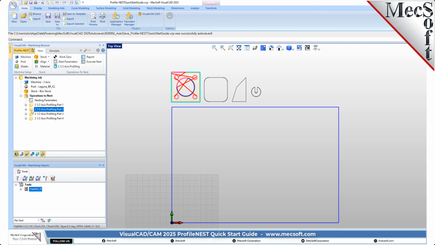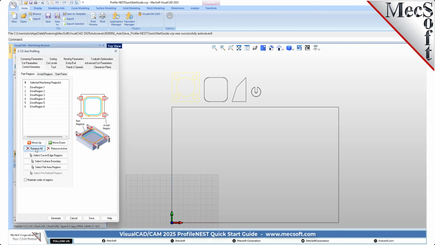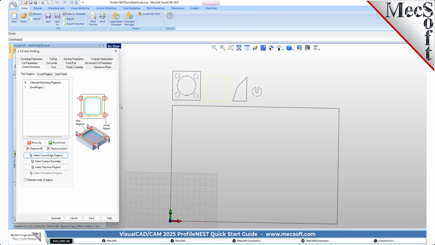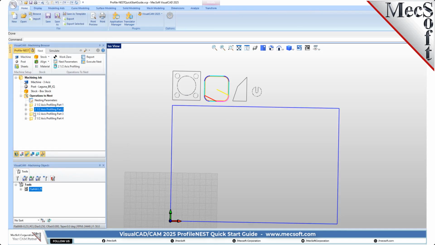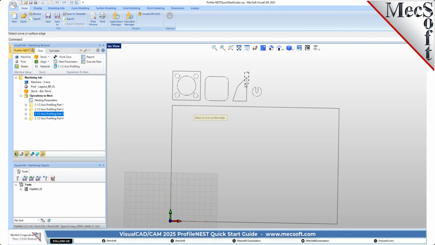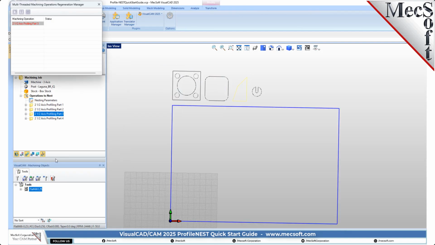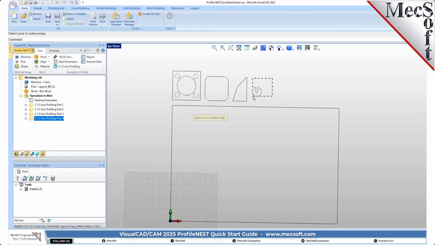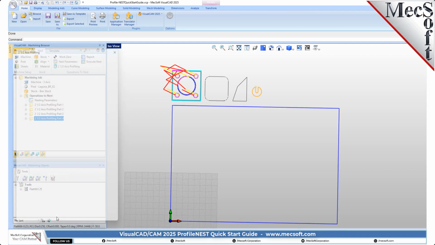Right now they're all on the same part, but what we're going to do is edit them and remove all the geometry, and we're going to select this geometry here for part 2. Everything else is going to be the same, so we'll generate that. And we'll do part 3, remove those. Select that one, generate. And then also we'll do part 4, remove those, and we'll select that and generate.